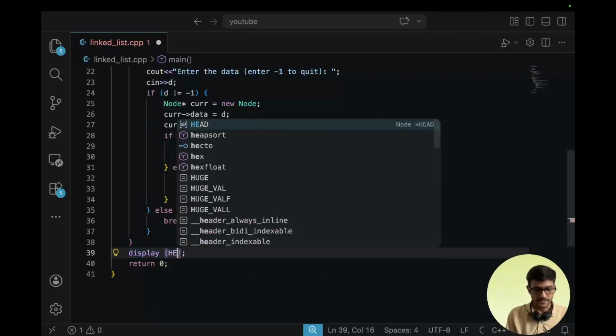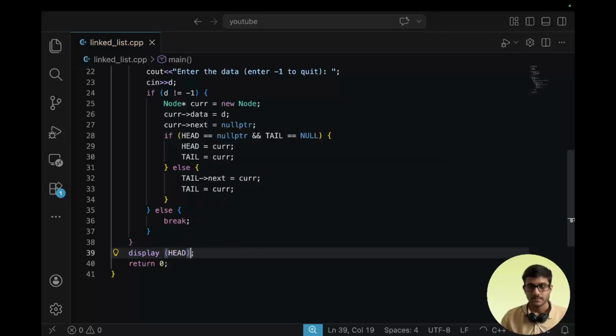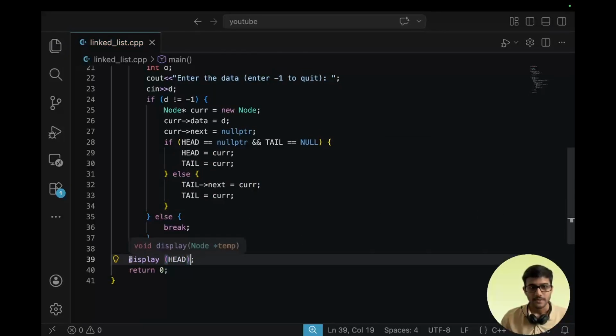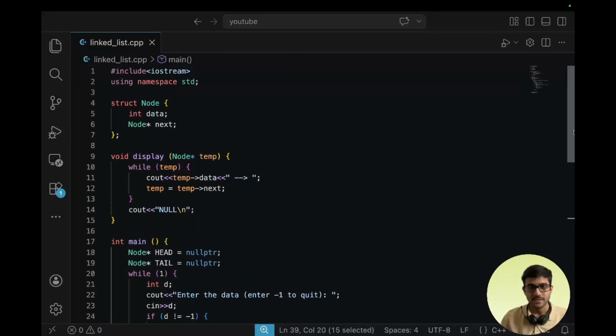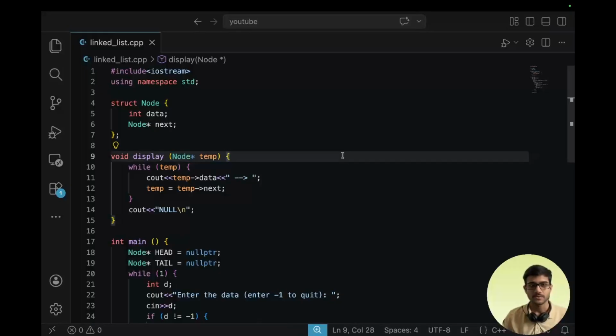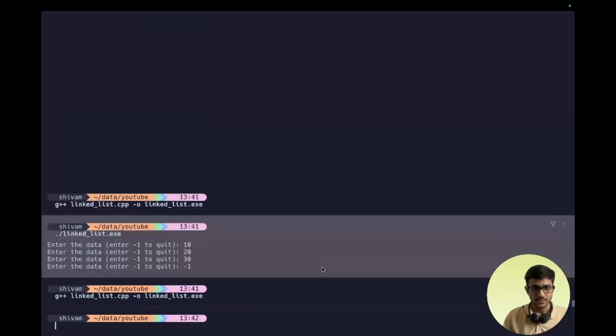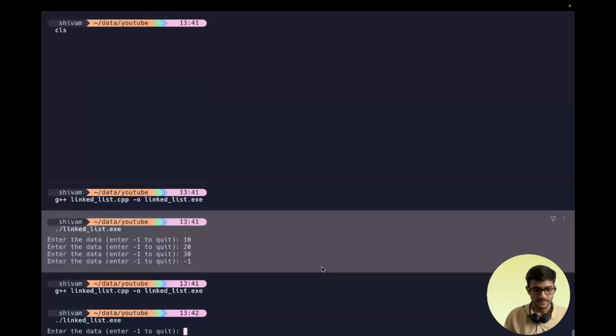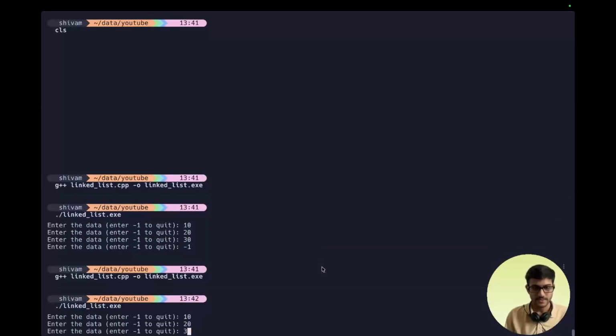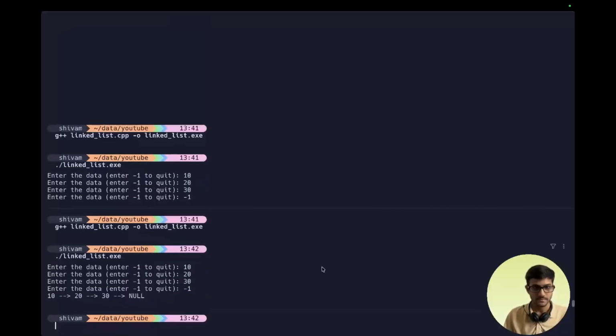We have to pass the head pointer here. So the head pointer will be passed to the display function, and temp will store the value of head. Now let's recompile the code and rerun it. 10, 20, 30, stop. Now the linked list is getting printed. We got 10, 20, 30, and then finally we have null.